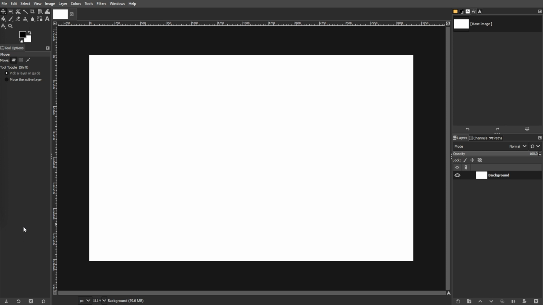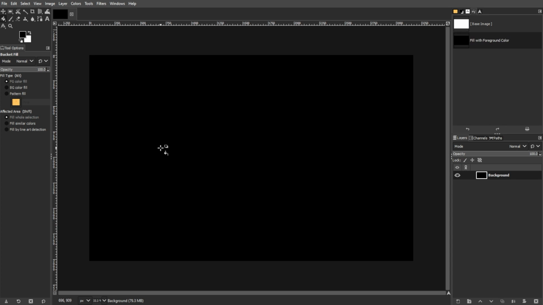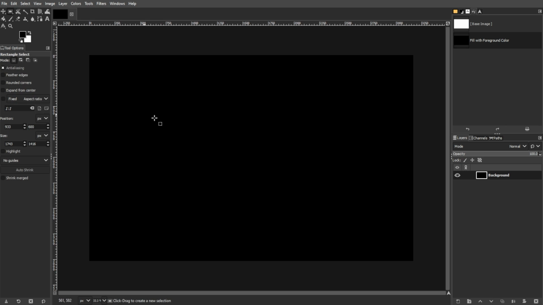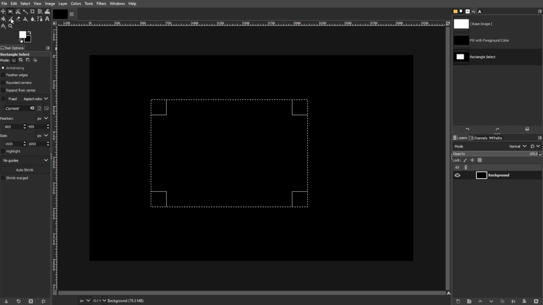To do this, select the bucket fill tool using the bucket icon or by pressing Shift B. By default, it fills the selection or active layer with the current foreground color. Click anywhere in the document to fill the entire layer with the foreground color. Alternatively, you can make a selection first, then click inside it to fill a specific area.